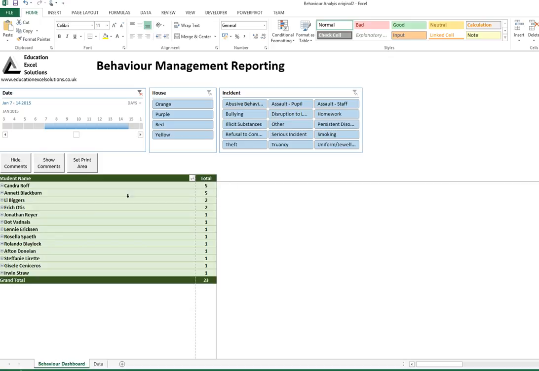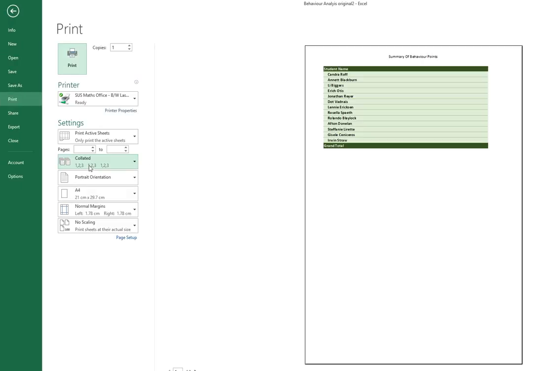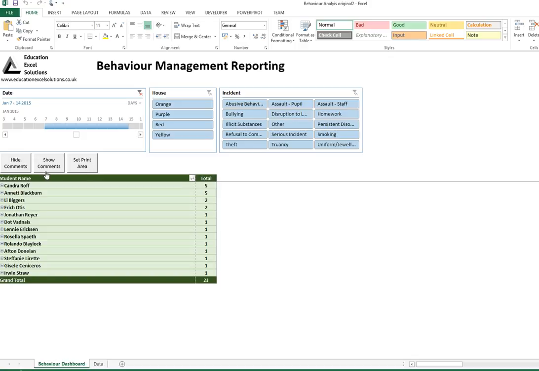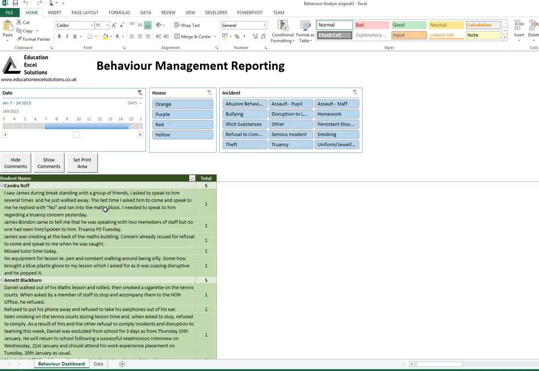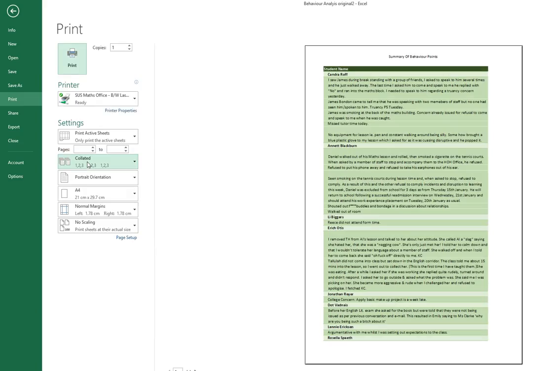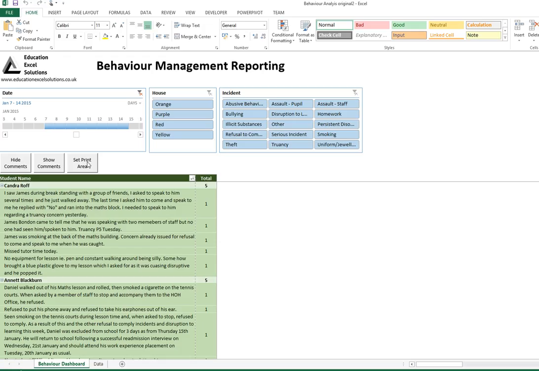We can print this as it is, and if we click set print area and print, we've got a nice summary table that we can print, or we might want to print the comments. So if we click show comments, we can see any comments that staff have made about that particular incident will now show up, and if we click set print area and go print, we can see that it's in a nice printer-friendly format that can be printed for dissemination at meetings, etc.